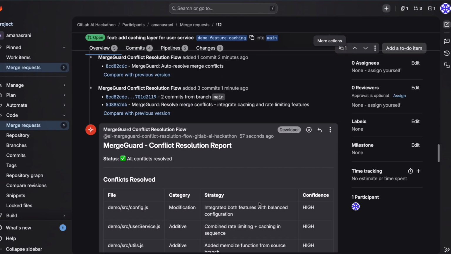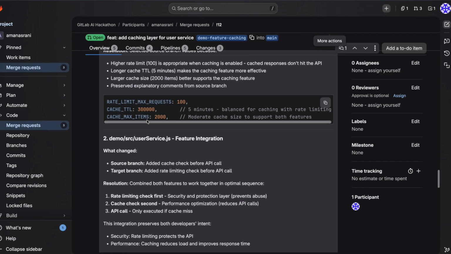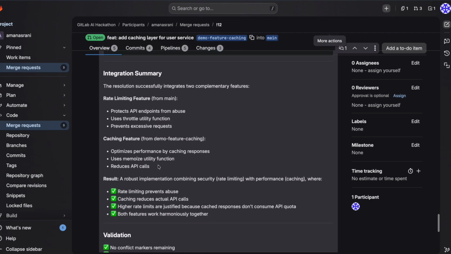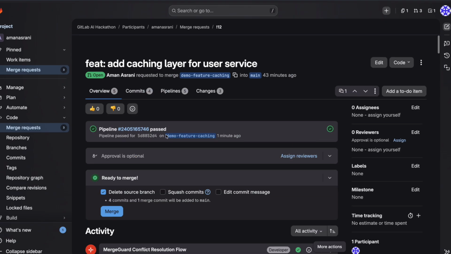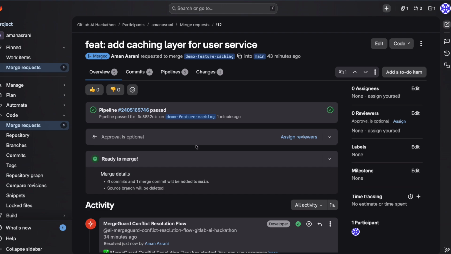Now you can see that after the flow is completed, all conflicts have been resolved. It combined both the features and the confidence is high. Now we can merge this PR. Merging. Sure, so that's how our feature works.